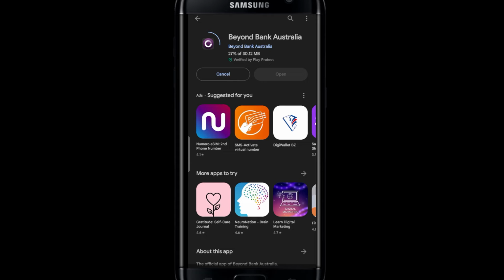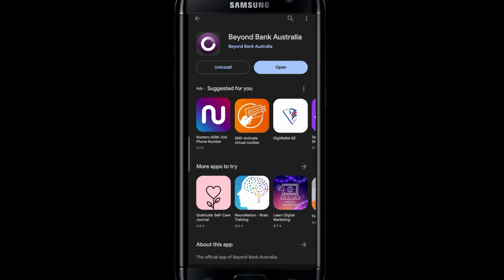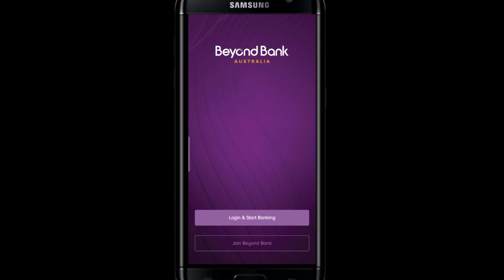Just wait for the download to complete, and once you see the Open button, you can simply tap on it and this will open up the app. Now you can simply tap on Login and Start Banking to log into your account, or the Join button to set up a new account. And there you have it. That is how easy it is to download the Beyond Bank application on your smartphone.